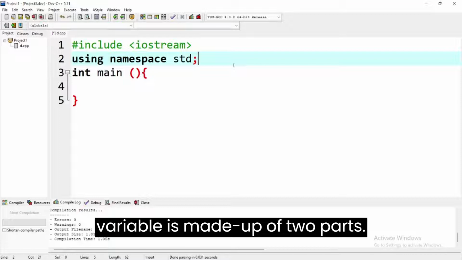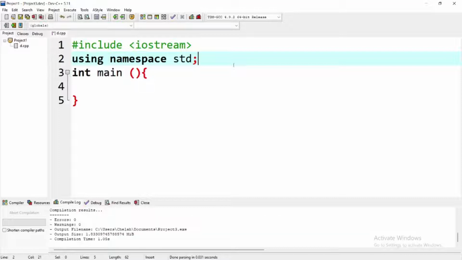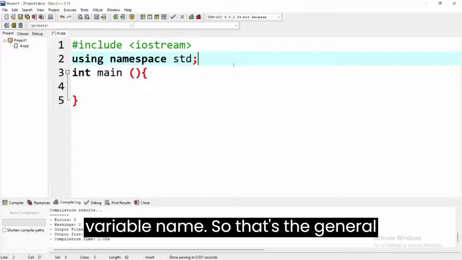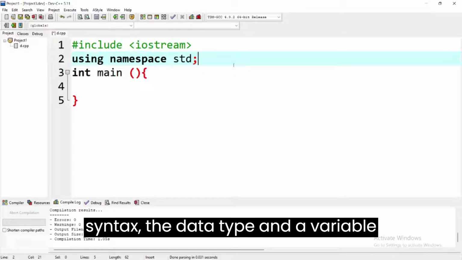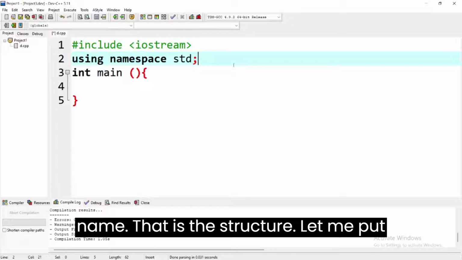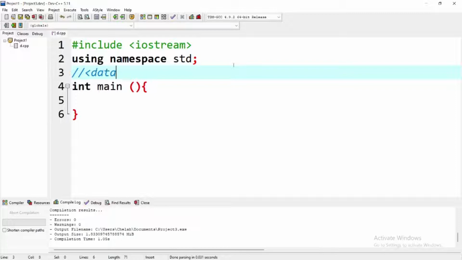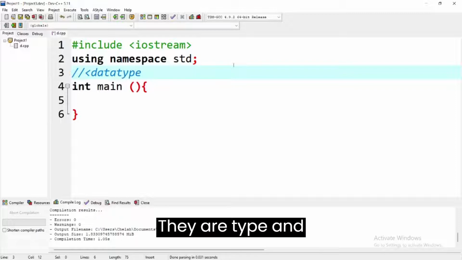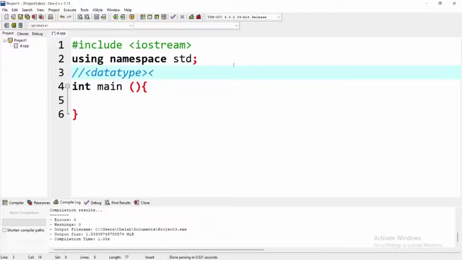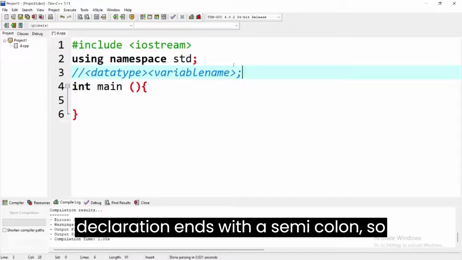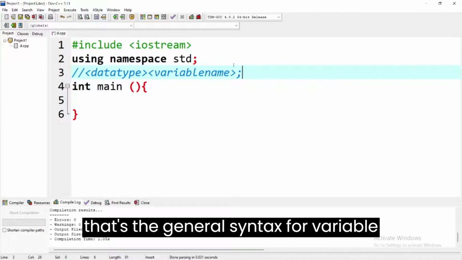The variable is made up of two parts. We have got the data type and the variable name. So that's a general syntax: the data type and a variable name. That is the structure. Let me put a comment here. We have the data type and variable name. A variable declaration ends with a semicolon. So that's a general syntax for variable declaration.